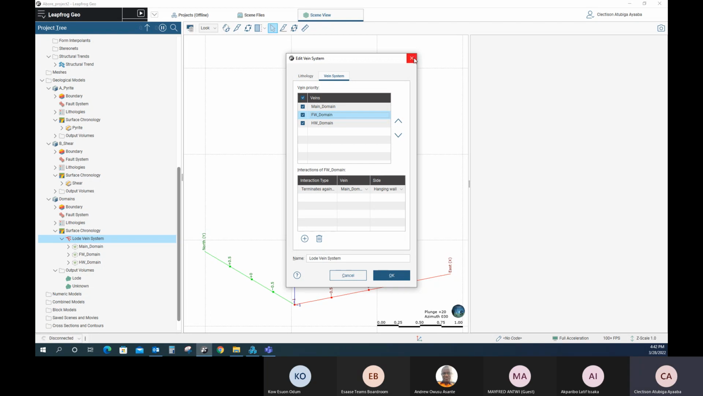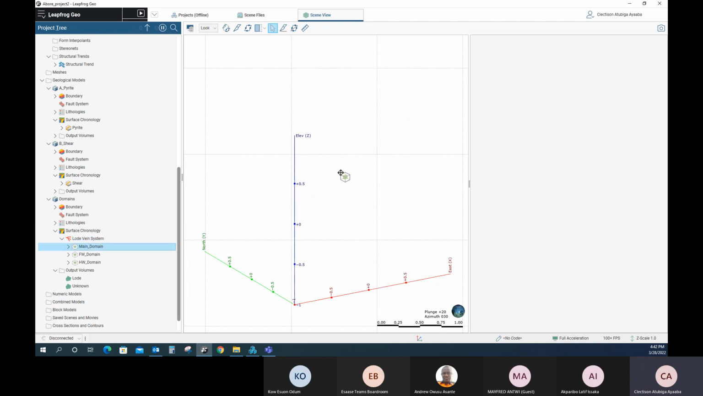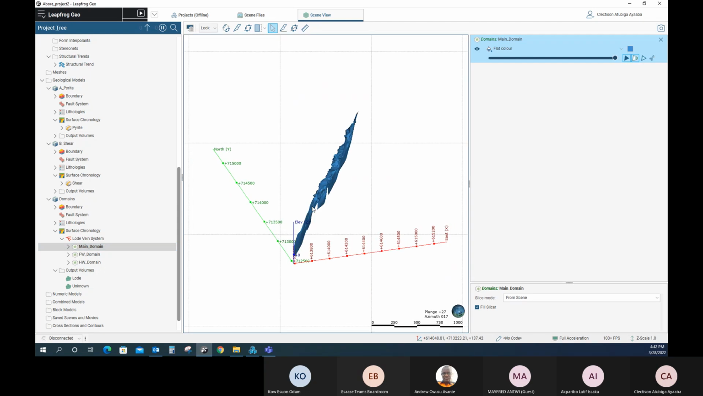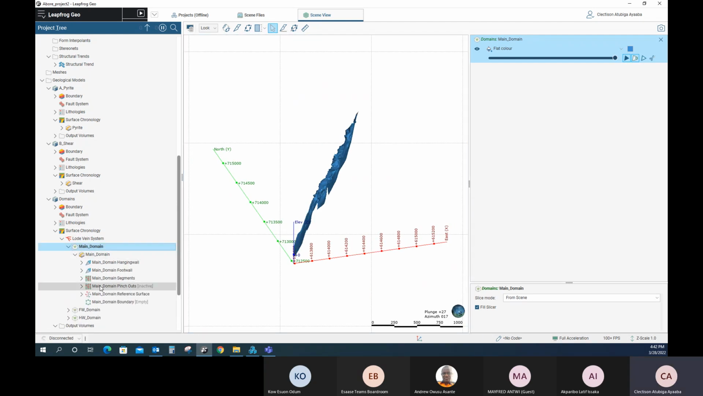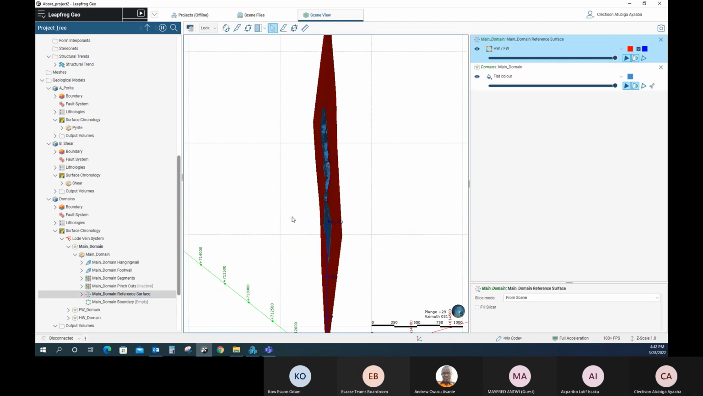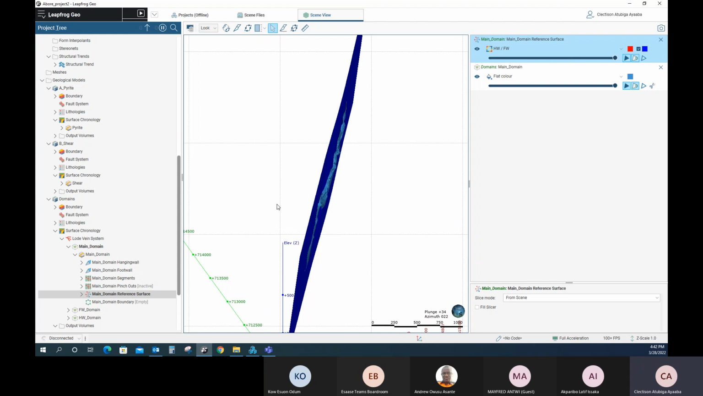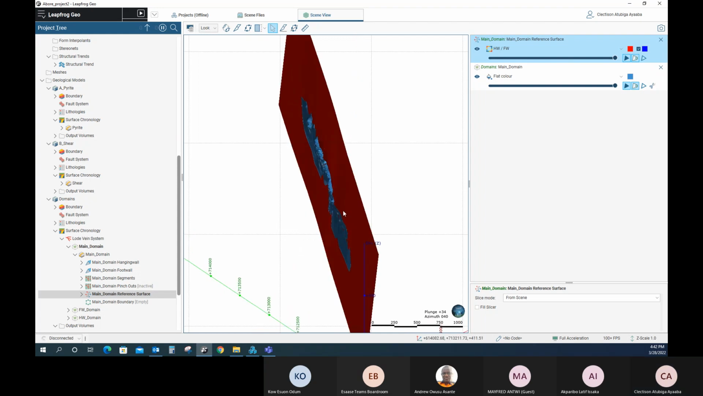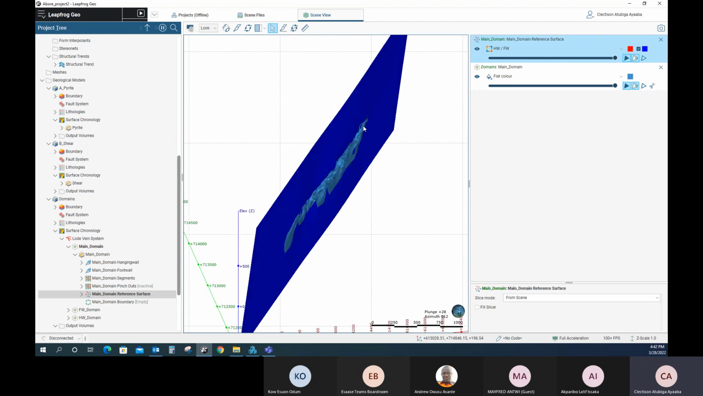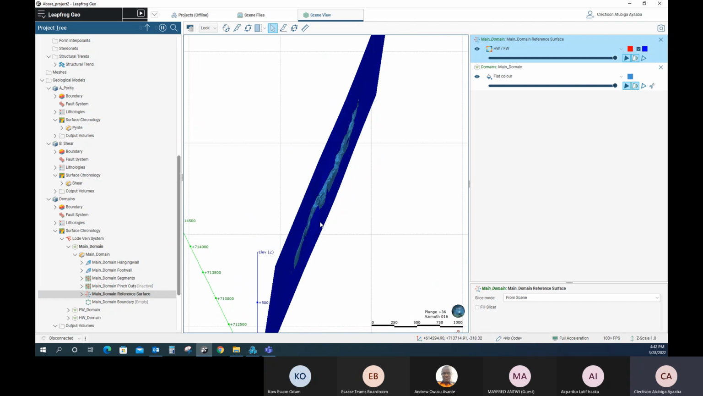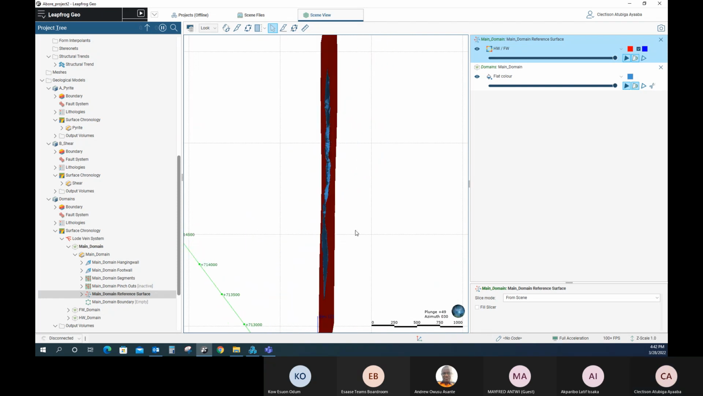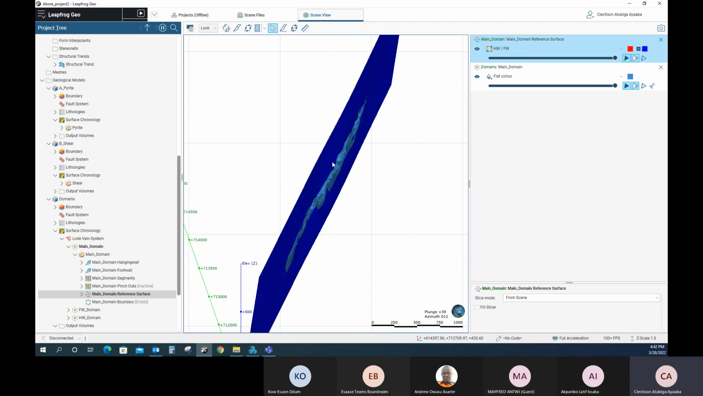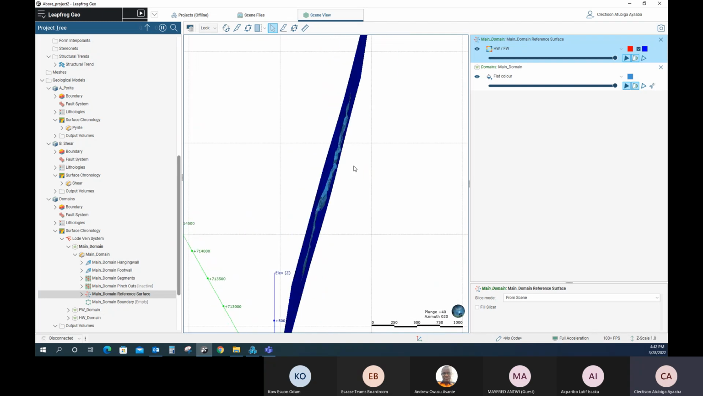Okay, so let me pull out the main domain. And then I pull out the reference surface. I told you that on the reference surface, the red aspect is the hanging wall, and then the blue is the footwall. That is by default. The red portion is the hanging wall, and the blue portion the footwall by default.